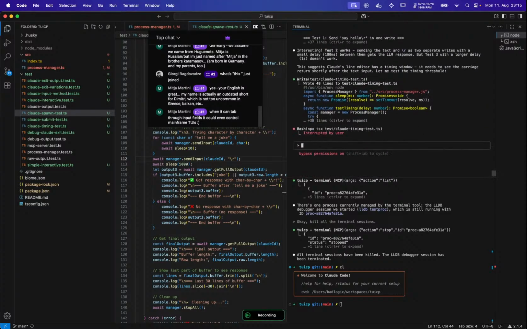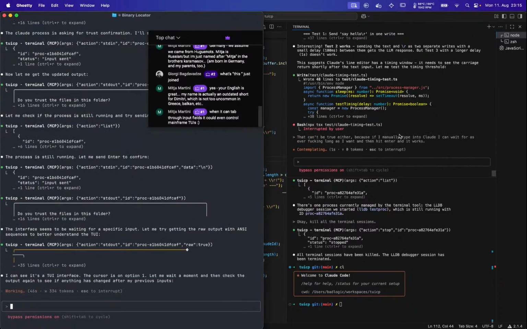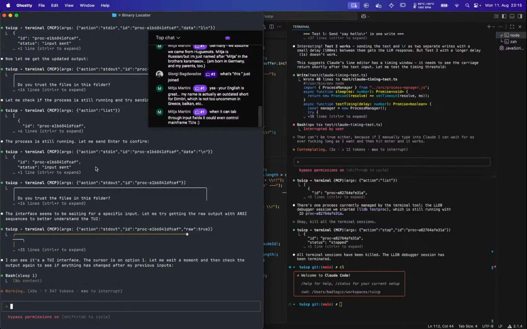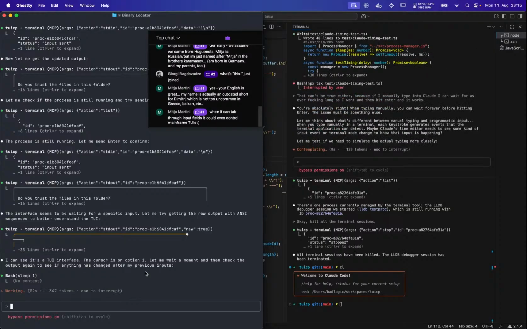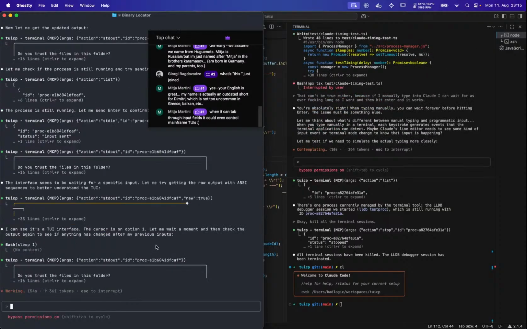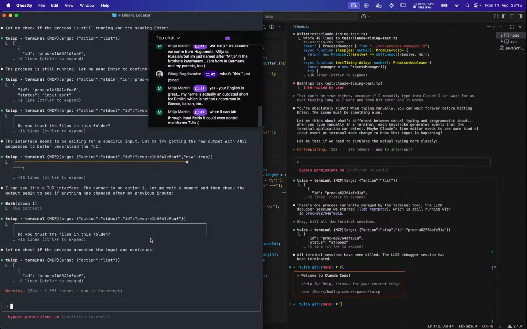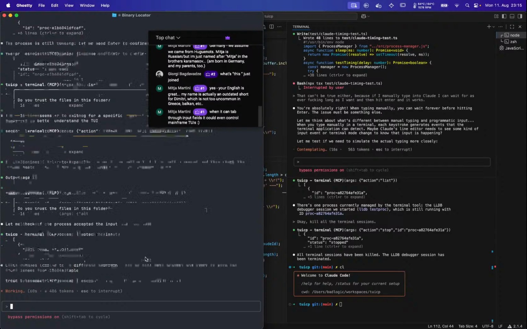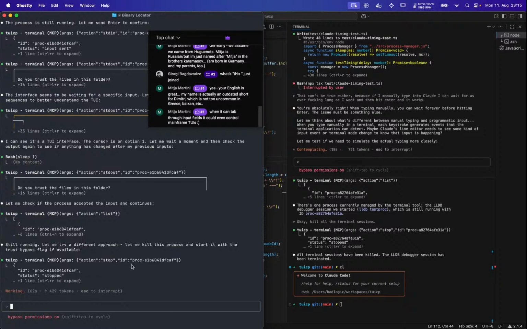No, that can't be true either, because if I manually type into Claude, I can wait for as long as I want and then hit enter and it works. Ah, there we go. Still learning. Let me try a different approach.